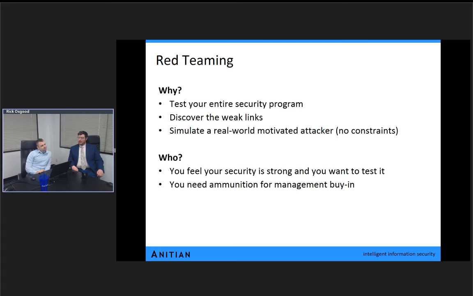Last slide. Red teaming. Why do you want to do it? Red teaming is going to test your entire security program at once, rather than just the individual areas, like we mentioned earlier, external versus internal versus social versus Wi-Fi. It's everything all at once. We're going to find the weak links.